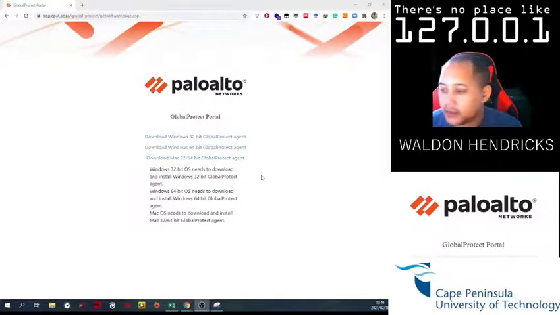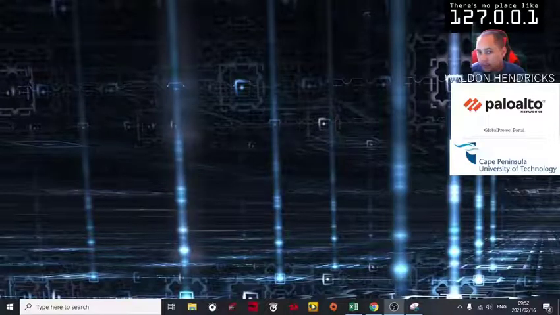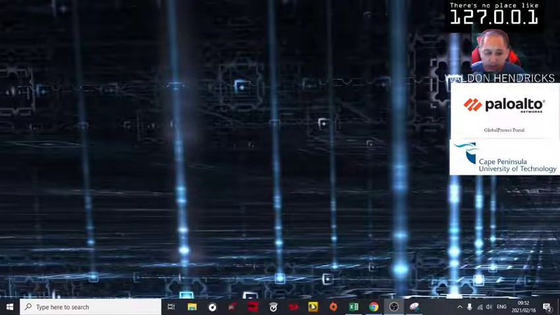And then on your right hand side you should see a Global Protect icon pop up. It looks similar to this, right? But you'll see the icon on your right hand side of the screen. Right, so we're back to another part of the demo where we stopped the other part with installation.